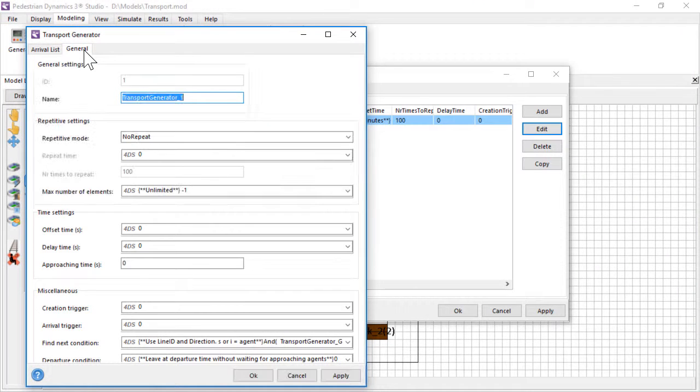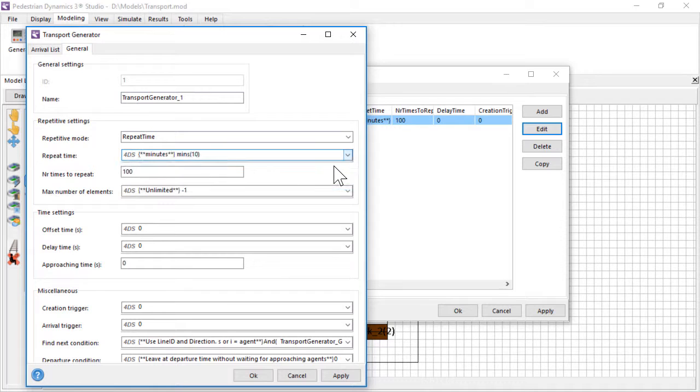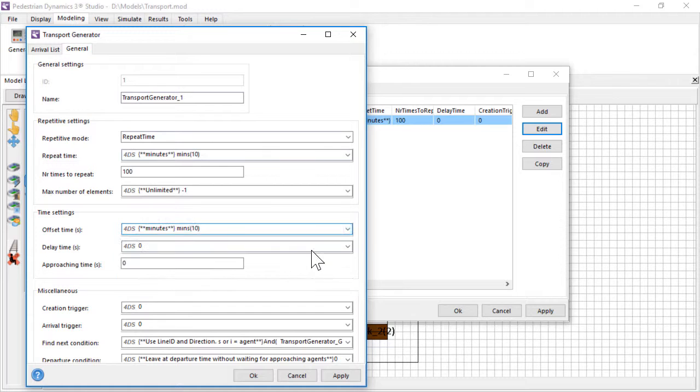On the general page, I make sure that the timetable is repeated every 10 minutes, and the number of times to repeat is limited. A complete arrival list for the whole simulation is created at the start. Therefore, it is important to make sure to either limit the repetitions or the number of transport elements. Boarding agents will be created at a certain time before a transport element arrives. Therefore, an offset time has been set for the transport generator. Because the generators will later be linked, the same offset needs to be used in the agent generator.